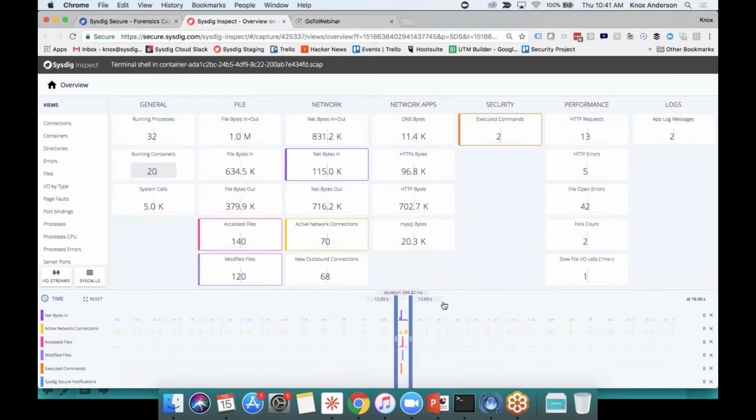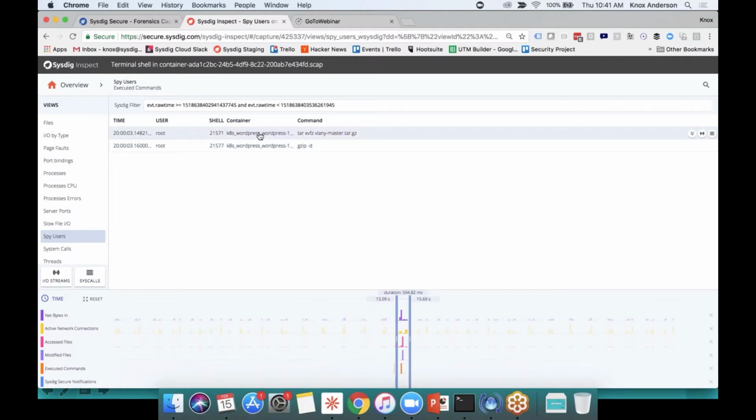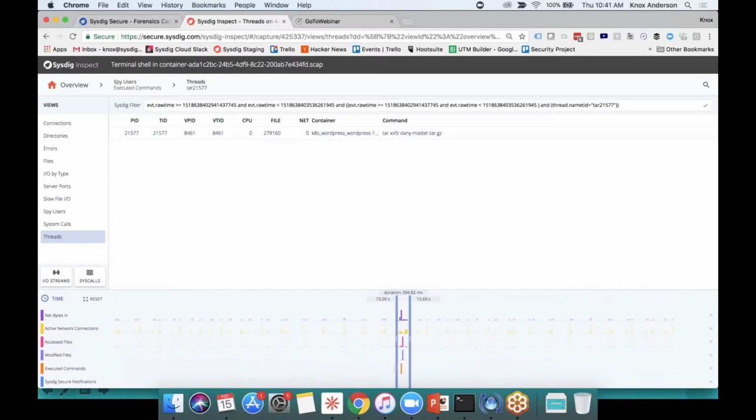So now I'm looking at basically a half a second window around this security event, and then I can drill down into those executed commands again. So we can see, all right, this is when that tar command was executed. But then we can actually go a step further and double click on that individual process and start to see the activity that's happened there.